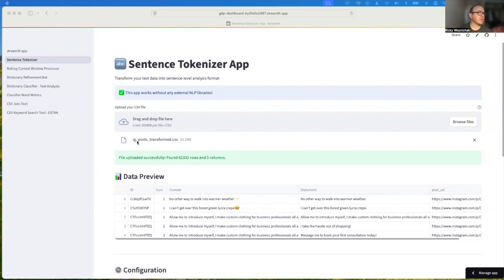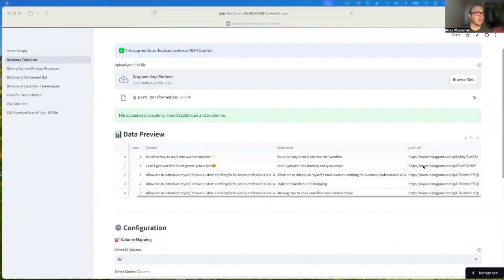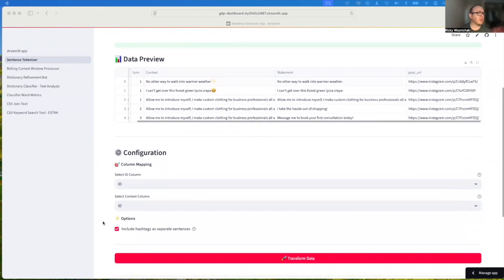First thing we're going to do is upload the IG post transform.csv. We get this beautiful data preview with each individual ID, the turn, the context, the statement, and the post URL. Wow. We're going to configure everything.